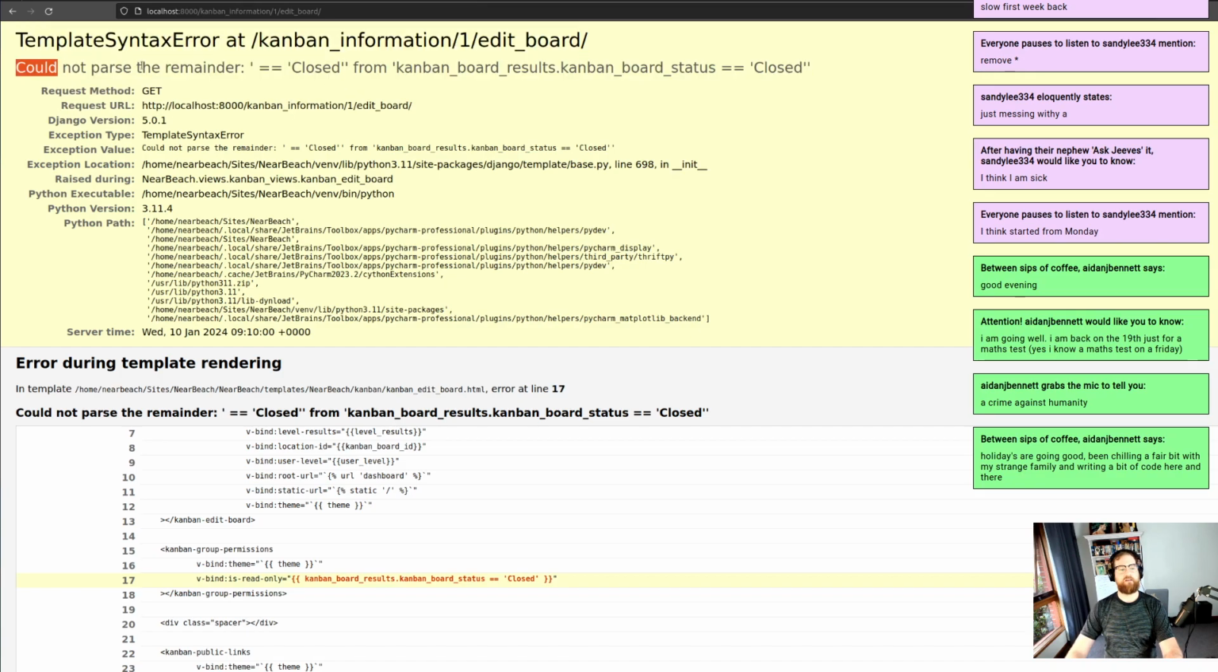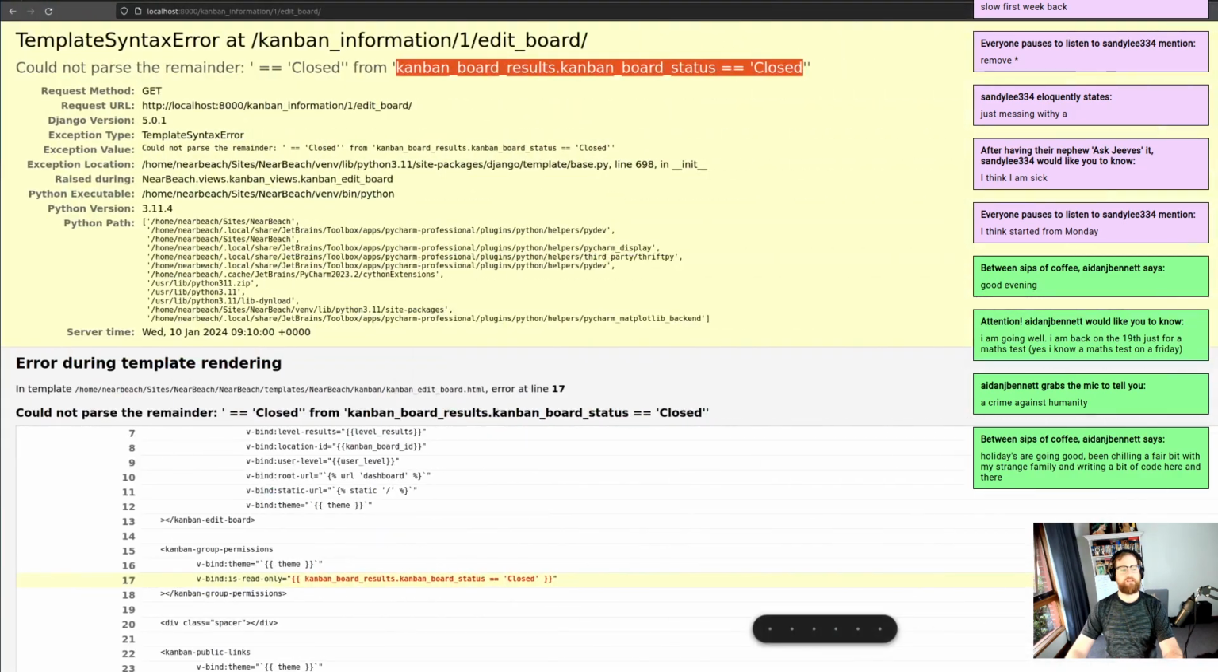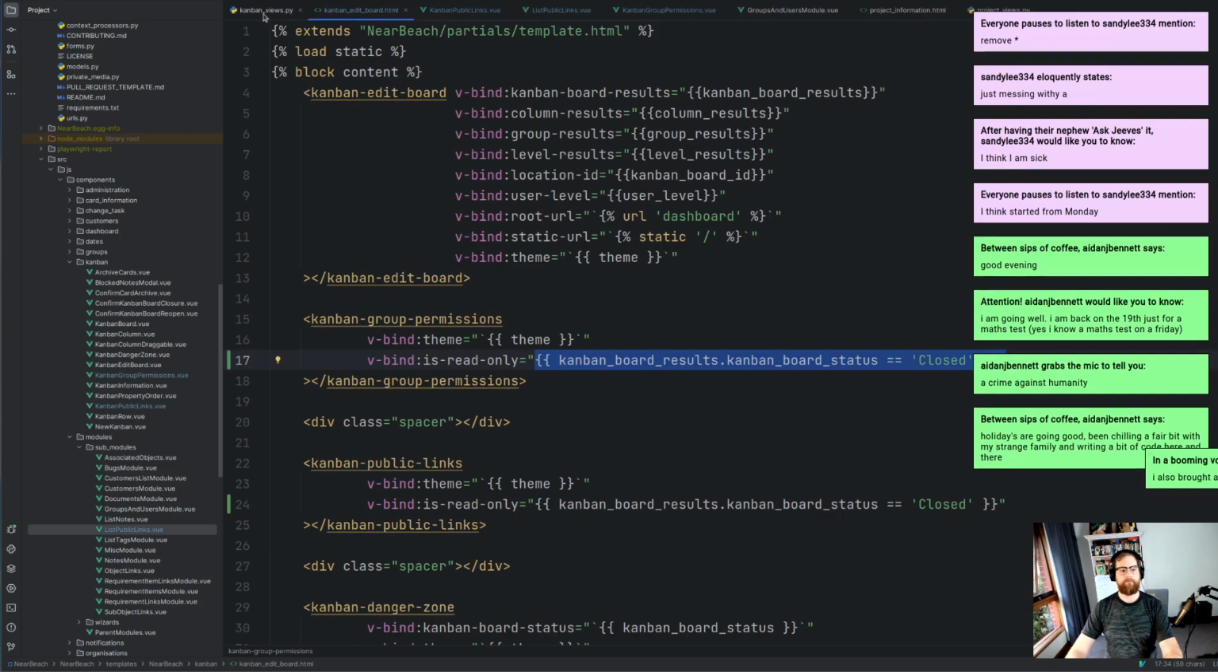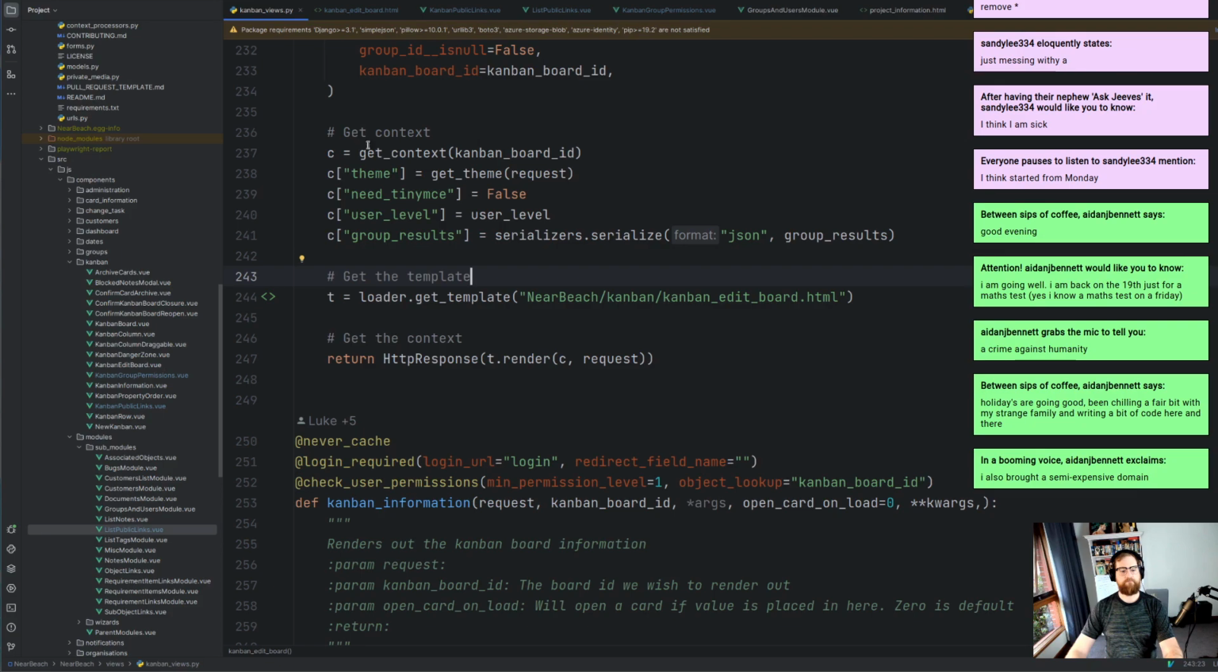Cannot pass the remainder equals close from Kanban. Alright, so there's no business logic in the template whatsoever. So it doesn't like this whatsoever. So I've actually got to do it at the top level. Not a problem.